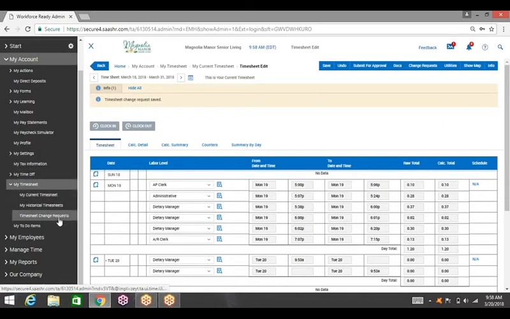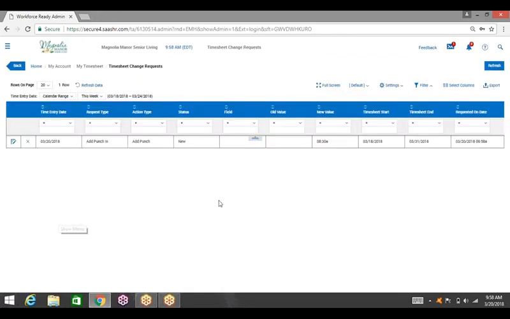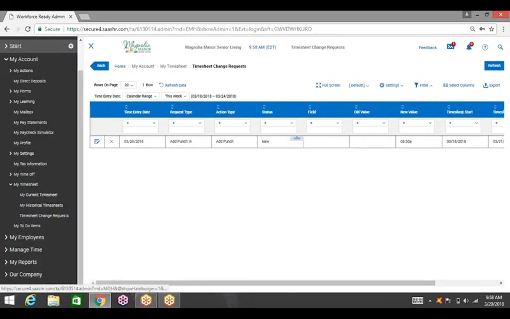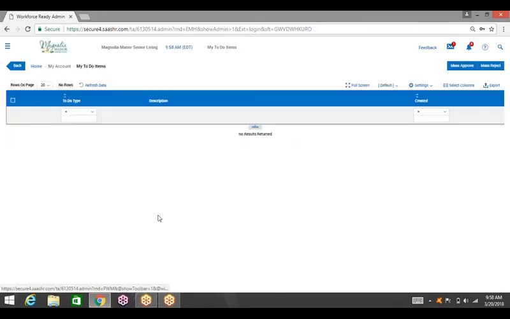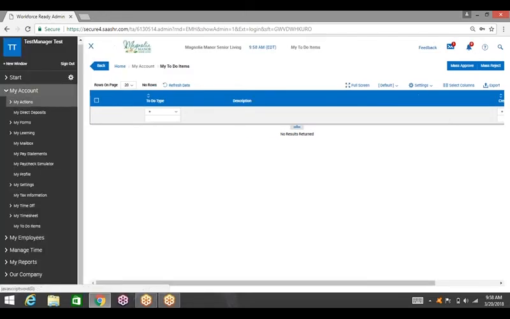You can also do that same thing right here on timesheet change request. This shows you all the requests that you've put in. And again, it tells you your status, if you've just created it, if it's been approved or denied. My to-do items, again, that's up here in the bell or on your home screen.